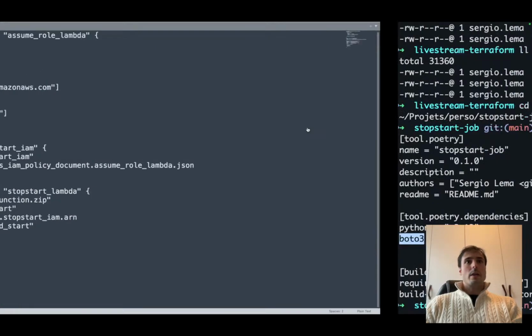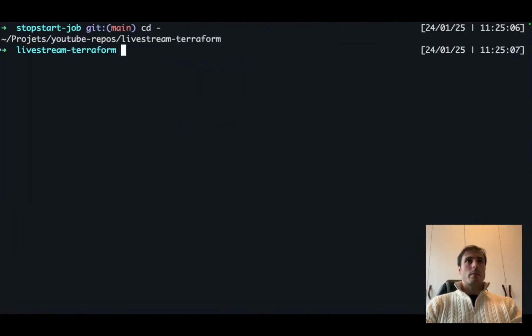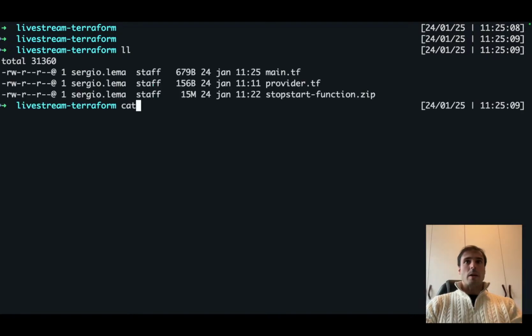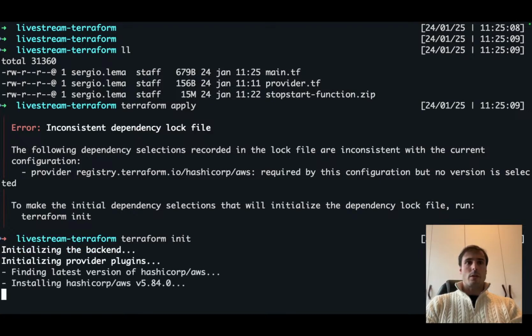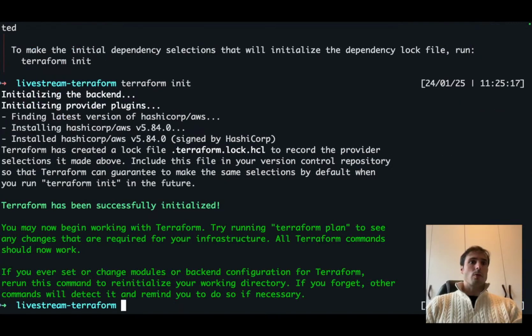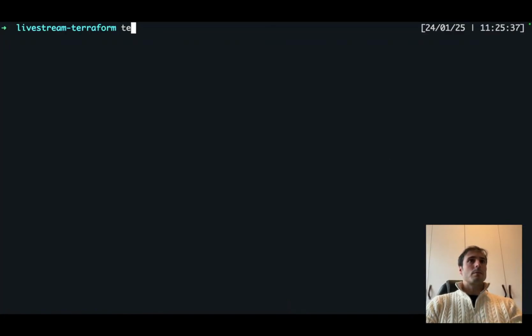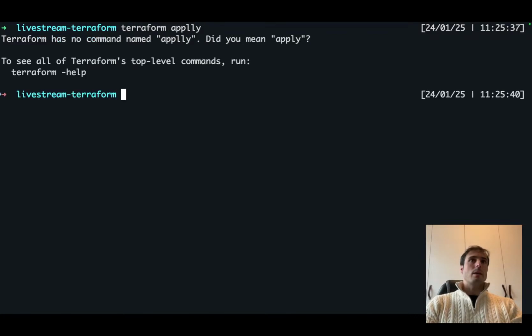I think that's all. Let's come back here. I have my main file, I have the function and the provider. Terraform apply. Inconsistent dependency lock file. Terraform init. I've already initialized. Yeah, but they didn't have the provider, so I need to first initialize with the provider, and now Terraform apply. If I spell it correctly, it's better.